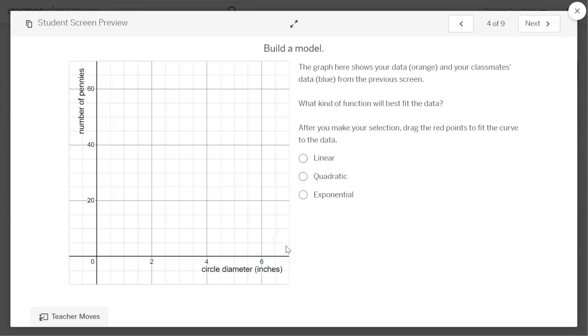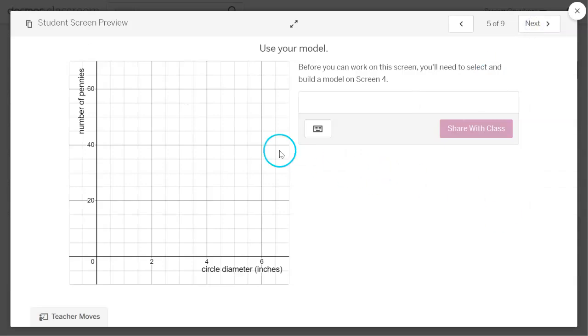Alright, when they're done with that, it's going to plot their data here along with those from their classmates. So their classmates will be in blue and their data will be in orange, and then they're going to fit it to one of these models. At this point, all of the models look okay, so you may want to talk about this screen. There are a lot of suggestions under Teacher Moves about how to discuss which model makes sense and why. And if you think about how you measure area, we measure area with squares, so that might be a clue.